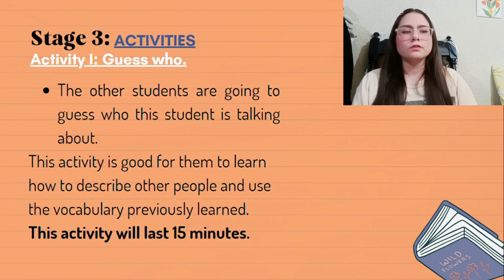This activity is good for them to learn how to describe other people and to use the vocabulary previously learned. This activity will last 15 minutes.